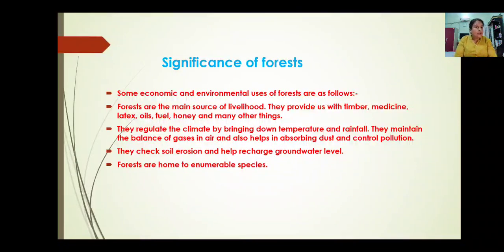They check the soil erosion and help recharge the groundwater level. They are the home to innumerable species. बहुत सारे जो living organisms हैं, they provide home to these species, the forest.